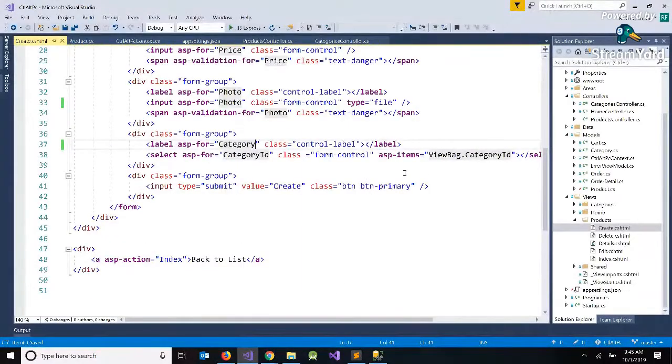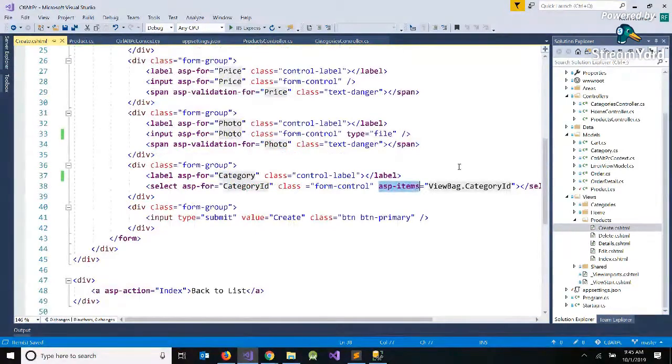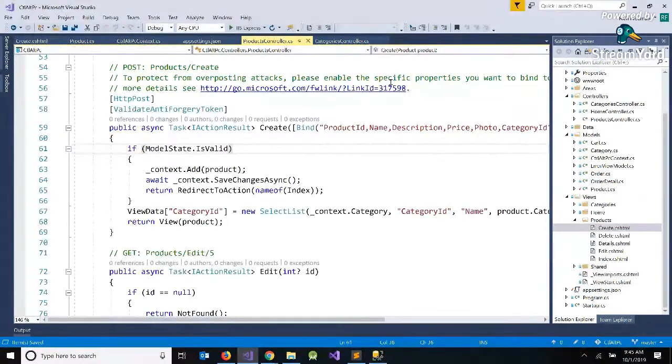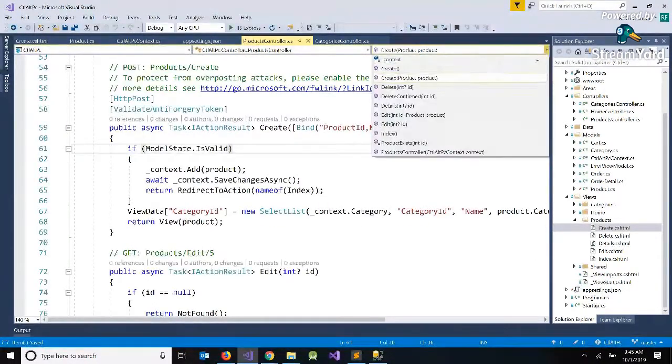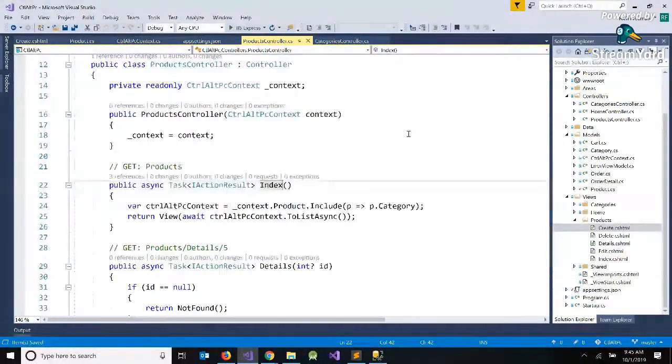So we have this asp-items tag in here, and it's using the ViewBag and accessing this property called CategoryId. So we can't actually do the sorting in the view. So where do you suppose we would go to resort that data in the list? Would it be in a model or in a controller? Yeah, so let's go to our product controller.